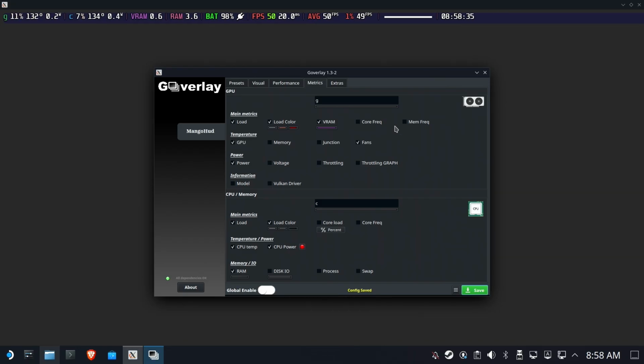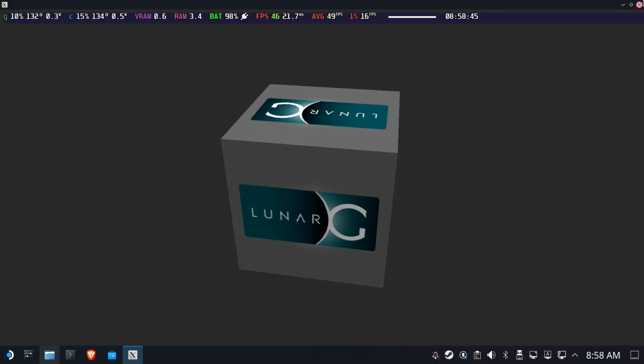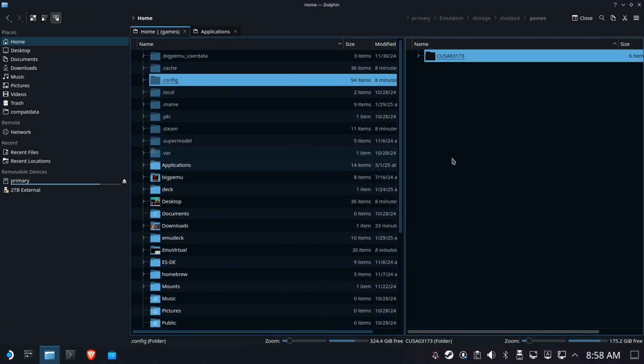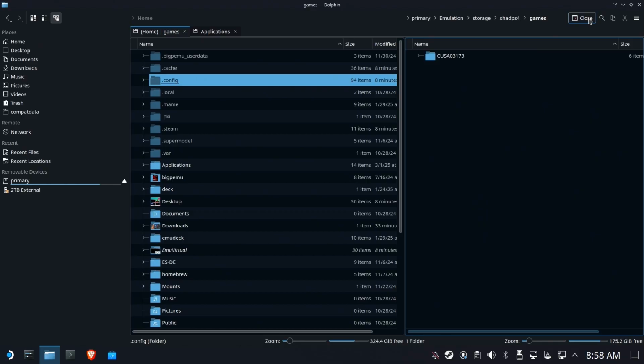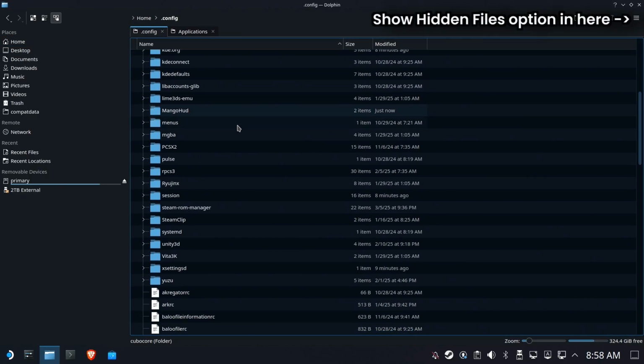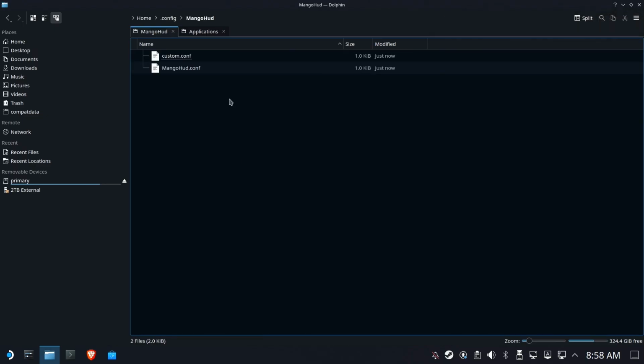It's pretty good. All right, so we're going to go ahead and save it off. So that saves it as MangoHud, and we're going to save it as a custom config. So both those files are now this. All right, let's close everything off. Go to Dolphin File Manager, and you're going to go to the Home folder and Config. Now, if you can't see Config in your Home folders because you don't have Show Hidden Files turned on, make sure you do that.